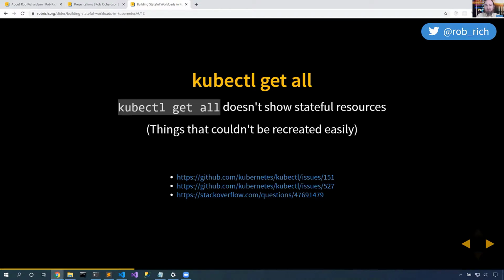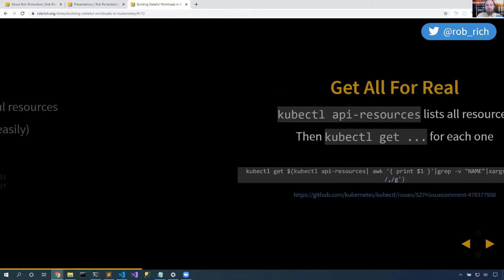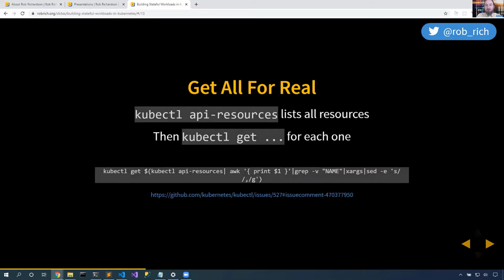Now, the problem is we really want to get to all the things. And so that's where kubectl get all can fail us. As you grab these slides from robrich.org, you can click on each of these blue links and get to the details associated with those issues and questions about why is kubectl get all not returning my thing? Well, because it was designed not to do that. So how do we get all for real?